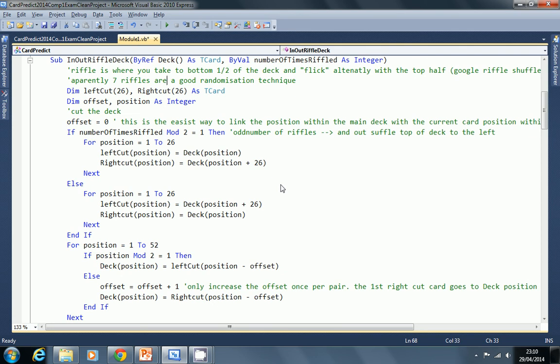So that's the code for you to look at. You've really got to have a go at it and just step through it and see what's going on.